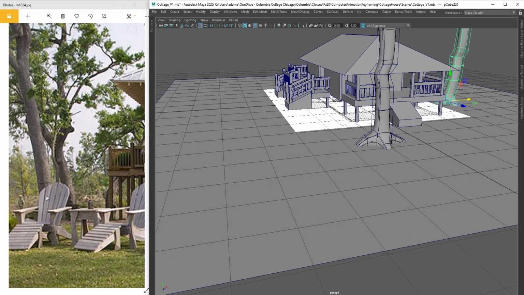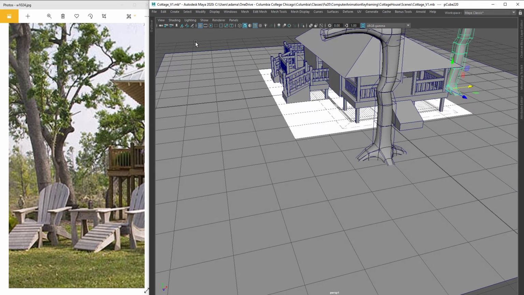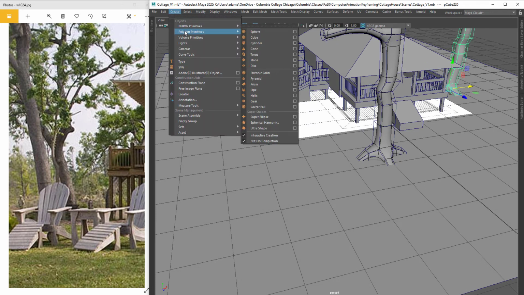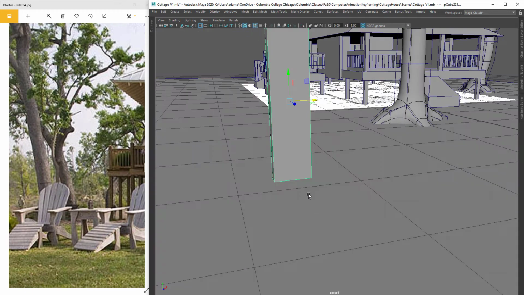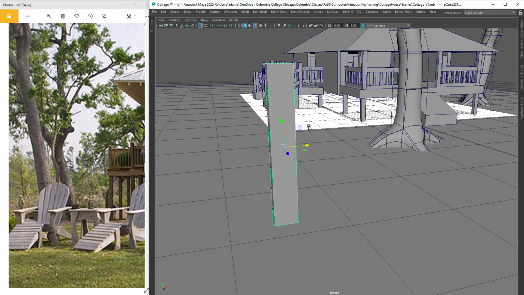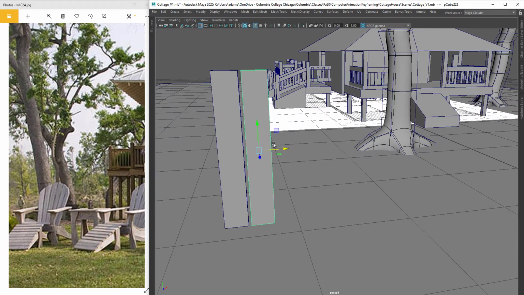There's a couple ways of doing this. You'll see there's 1, 2, 3, 4, 5, 6 different pieces or boards that make up this top part. So I'm going to go to create polygon primitive, cube, drag this up. I'm going to scale that in just a little bit. And I'm going to hold shift and copy that. And actually, let's do it this way so it's a little more exact.